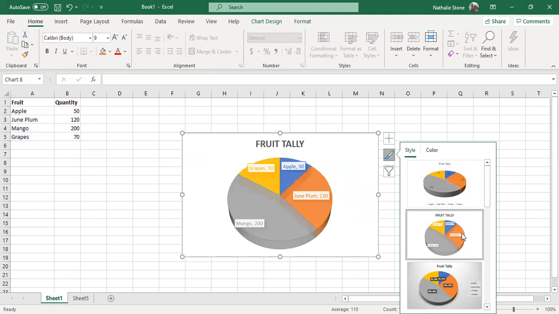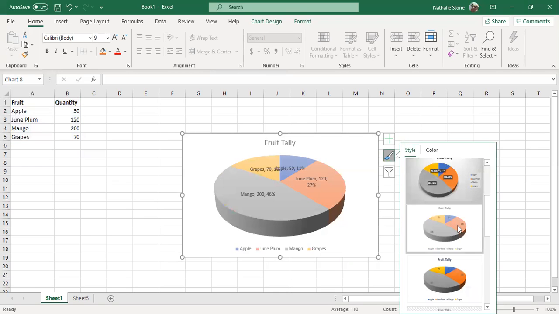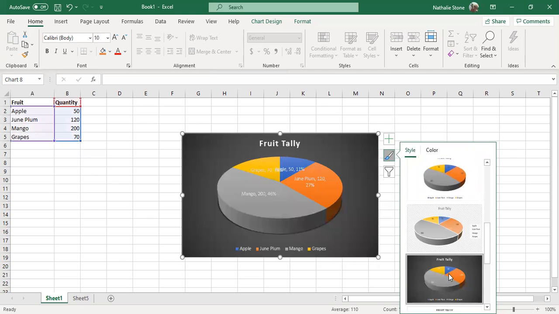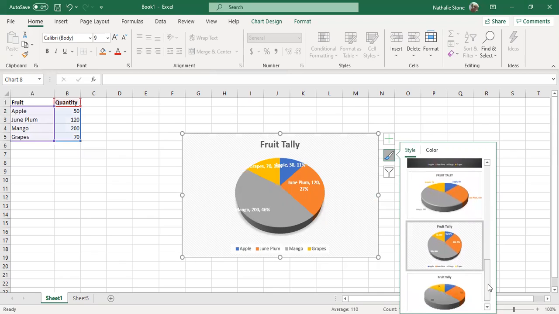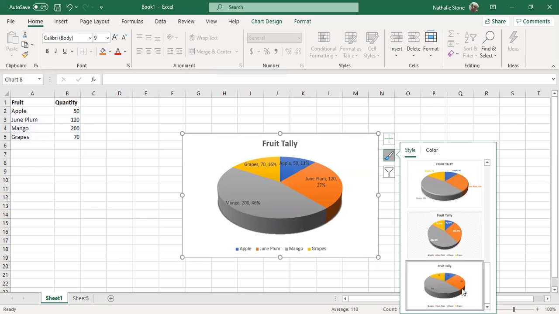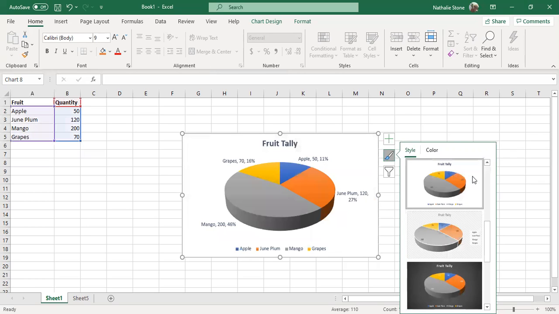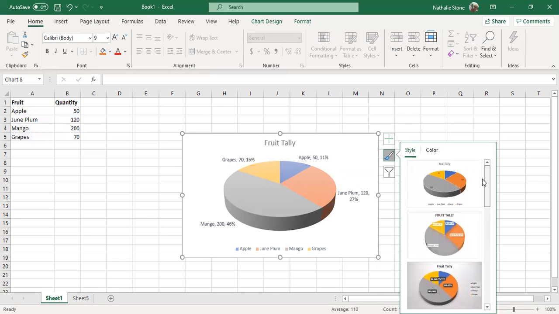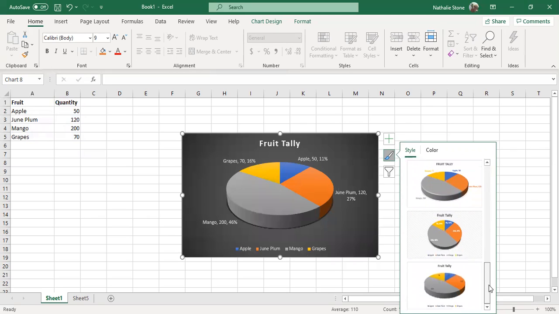All right. So we're seeing the changes being reflected there of what our chart can look like. All right. I think I like this one. That's nice. All right, so we're going back through. All right, so we have a wide variety to choose from when it comes to our charts. All right, so I'm going to select one of these.